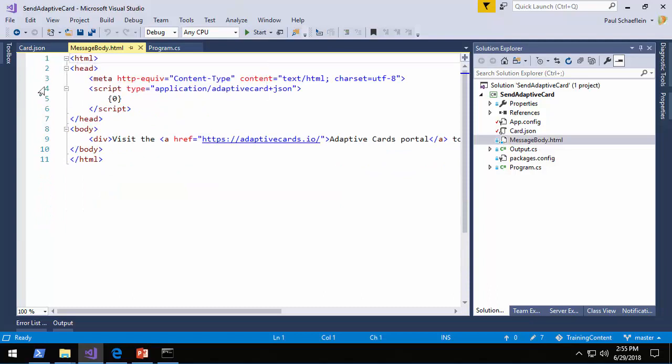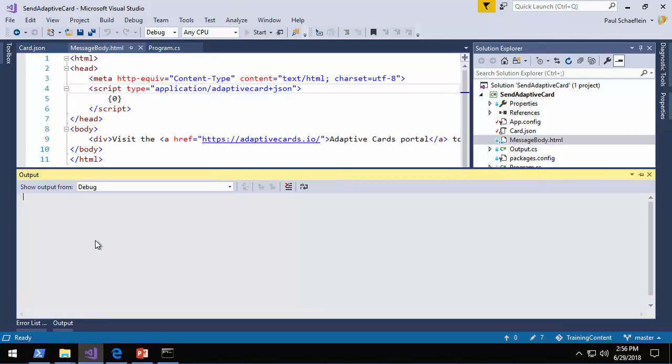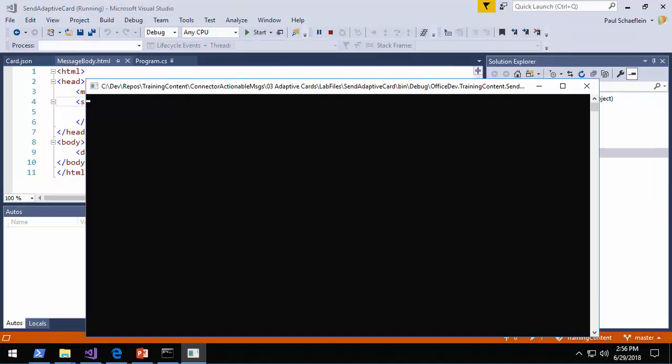Here's the head element with my script. The application type is in here. And then the body has Adaptive Cards Portal, right? Similar to what we saw before. Running this application is as simple as, again, it's going to prompt for my credentials.